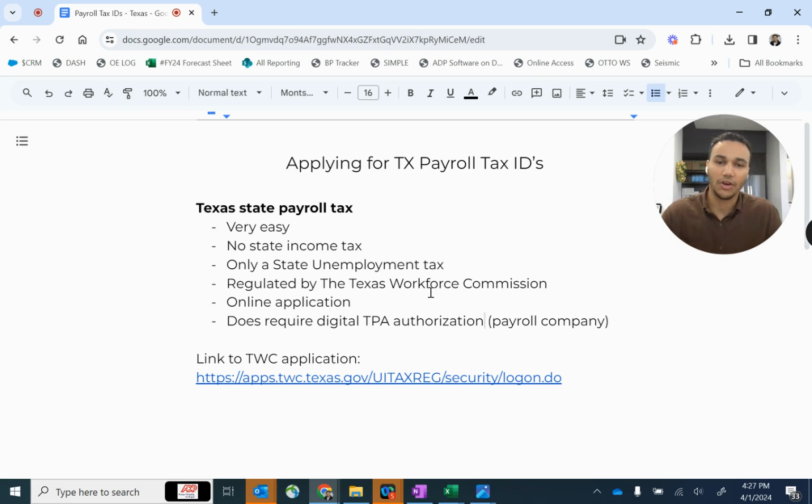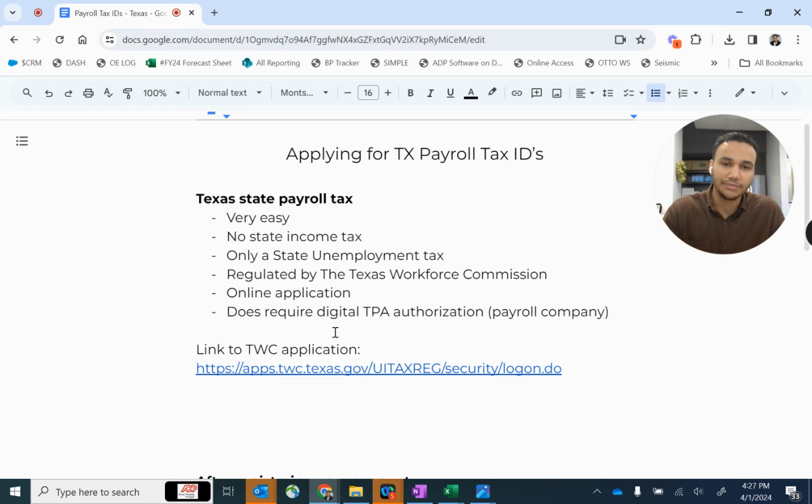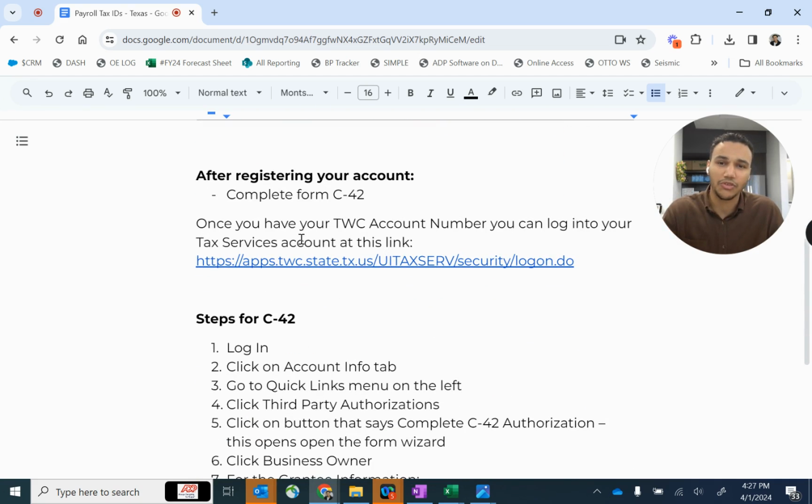First step is going to the TWC website with this link here. It's going to be down in the description. You'll click that link, register an account. The second step is going to be to go back, log in, and complete these steps. You'll need to complete Form C-42 in order to authorize your third-party administrator to handle payroll and payroll taxes on your behalf.